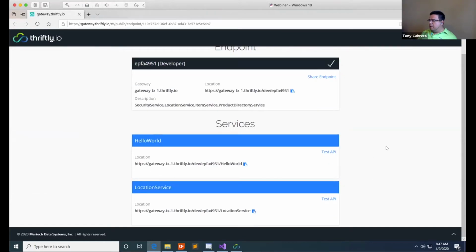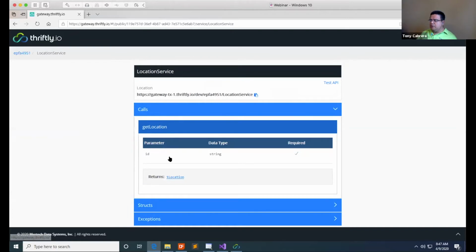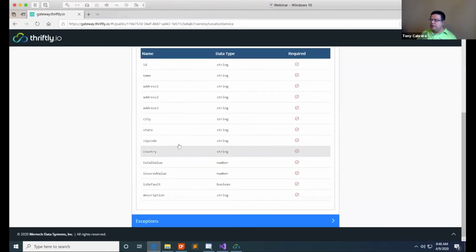Okay, before I go test it, I do want to show you something. Built into Thriftly, we also have some auto-generated documentation for you. So if you click here on the header of this service that we created, once again, I have the location where the service is being served, but it also gives me a list of the calls that I have there. In this case, I only have one call, which is get location. But if I click on it, it tells me it takes one parameter, an ID, and it returns a T location. And if I click on that, it automatically gives me what that structure looks like. And that is automatically generated for any and all of your API calls.